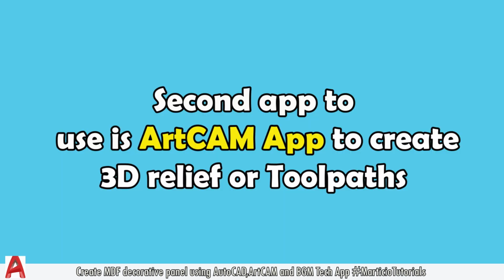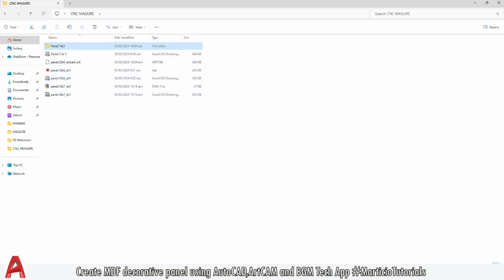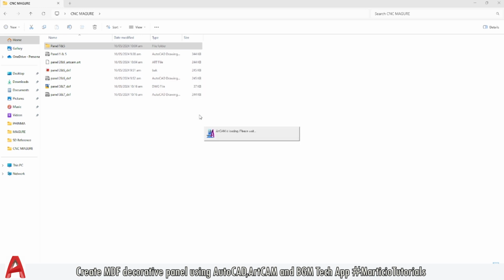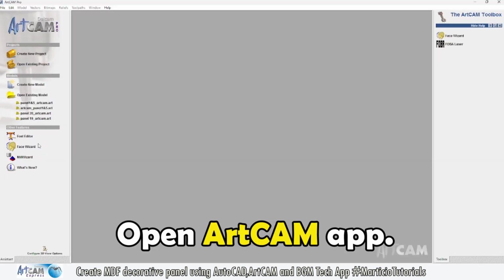Second app to use is ArtCAM. Use ArtCAM to create 3D relief or toolpaths. I use older version since free lang siya. If meron kayo new version, mas maganda, open the ArtCAM app.